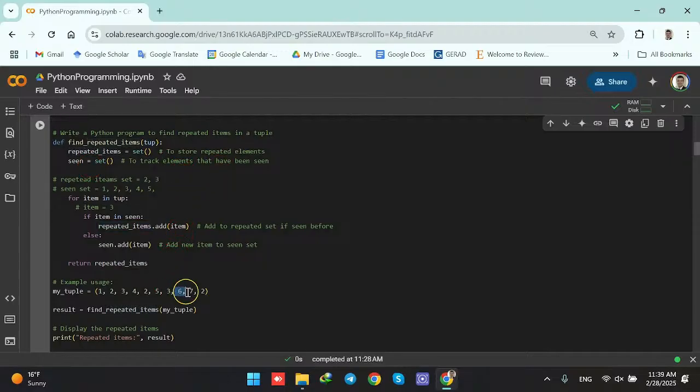After that, we are having 6 and 7. So 6 and 7 are not already there in this seen set. So seen set is now 6 and 7. Then we are having the item equals 2. So item 2, is it in the seen set? Yes. Therefore, you need to add number 2 to the repeated items.